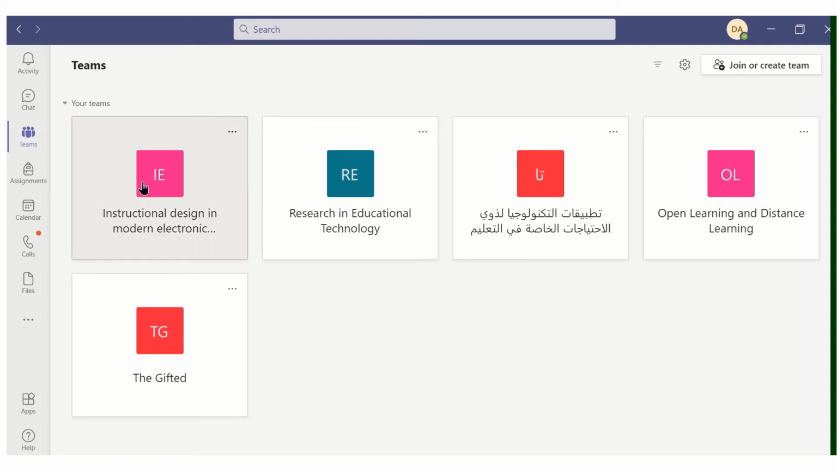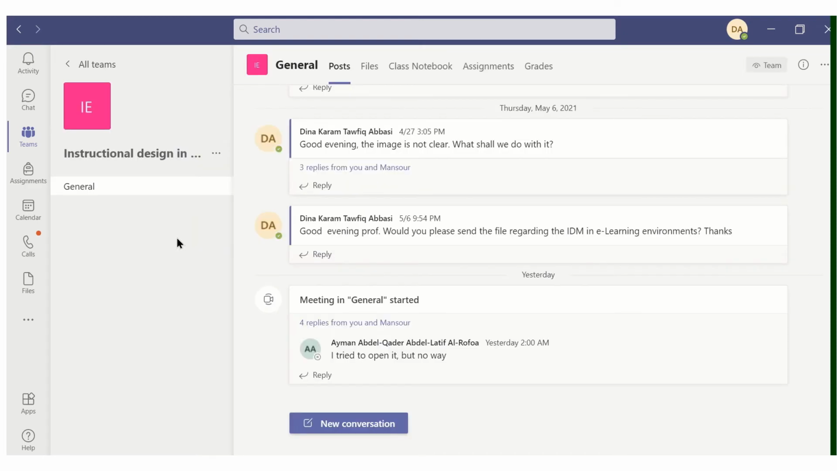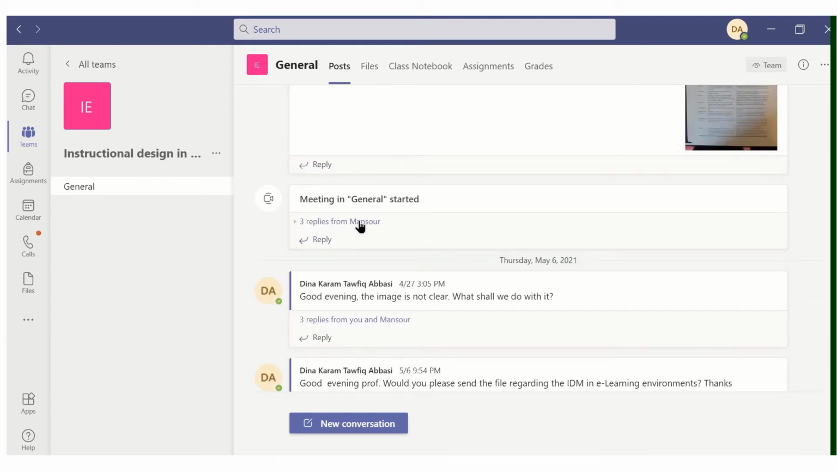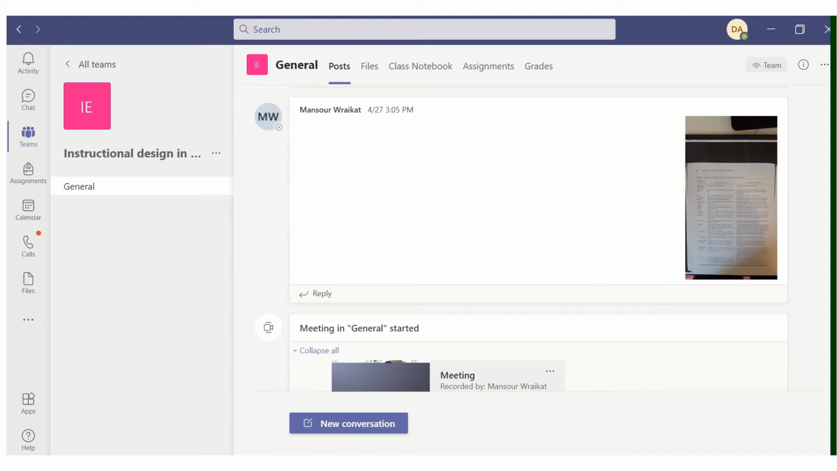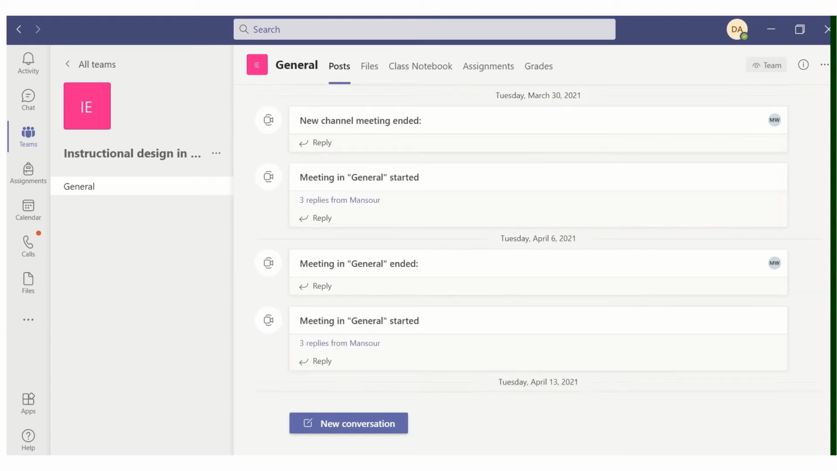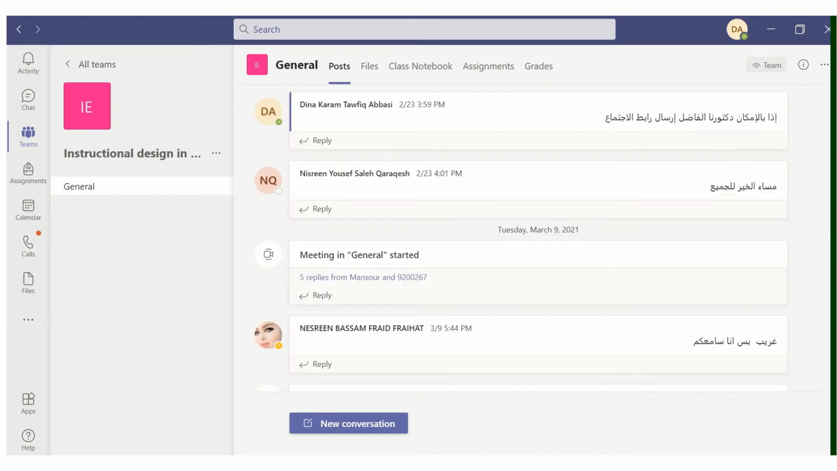In the Teams icon, you can see the teams that you are part of. To see the tabs inside, click on one of the teams. We have the tabs here. The posts, it shows the meeting invitations, any conversations that's done within this group, the meeting recordings as well, or any attachments were sent from the professor or from the students to this group, or any messages.